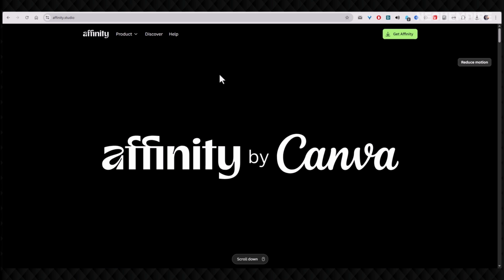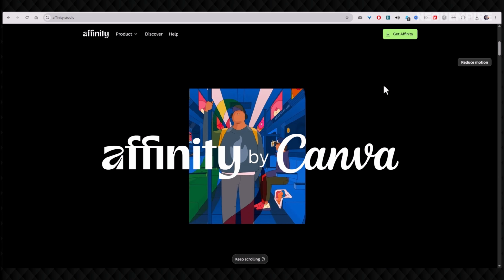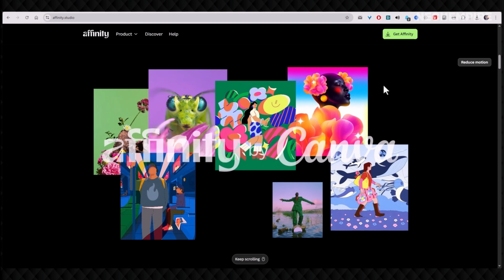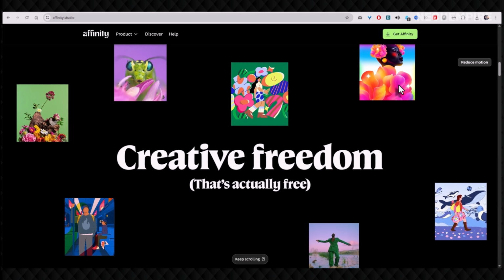This shift means something bigger than just free software. It's about creativity finally being treated as something everyone deserves access to, not something locked behind a monthly bill. So, go to affinity.studio, download it, and explore it yourself. Because right now, creative freedom doesn't cost a thing, and that's a rare moment worth taking.